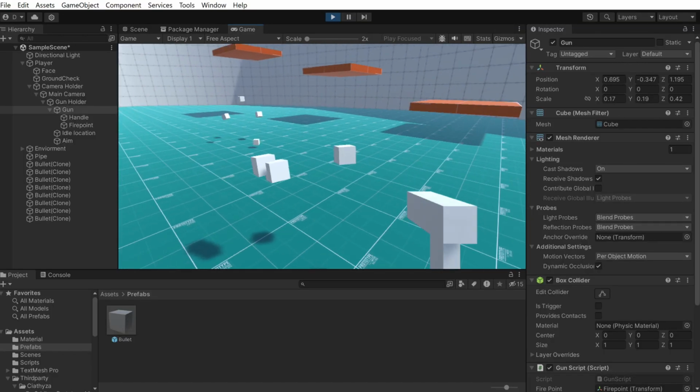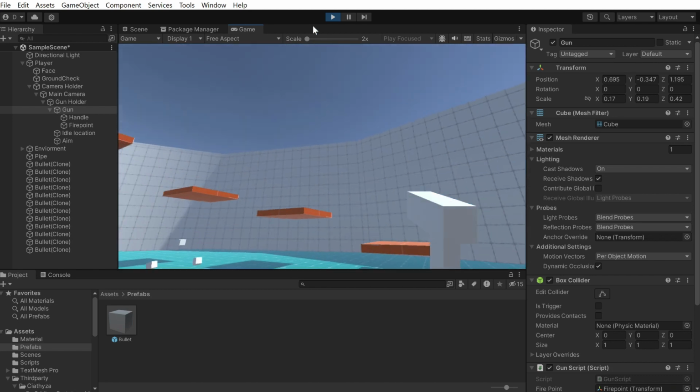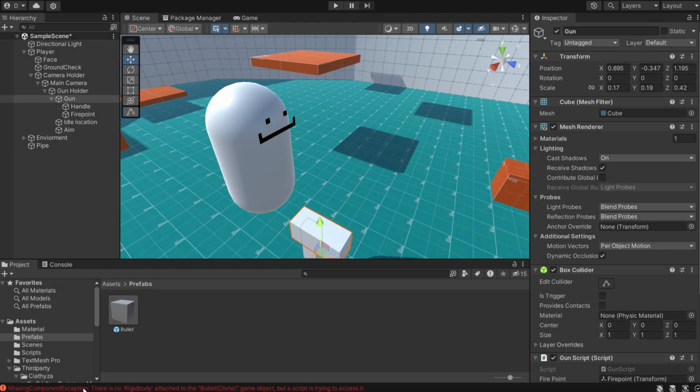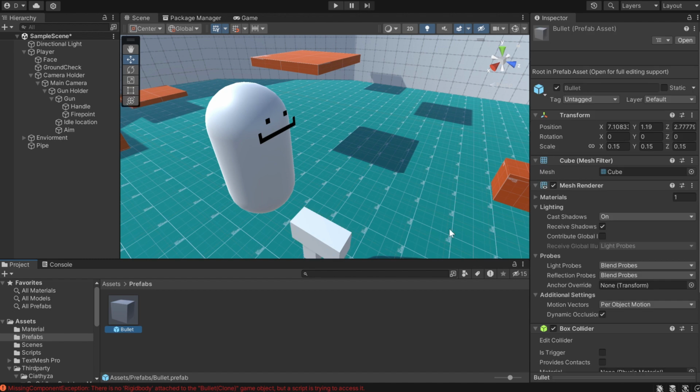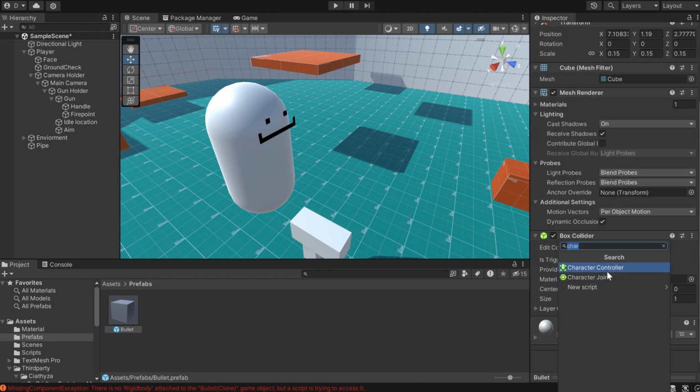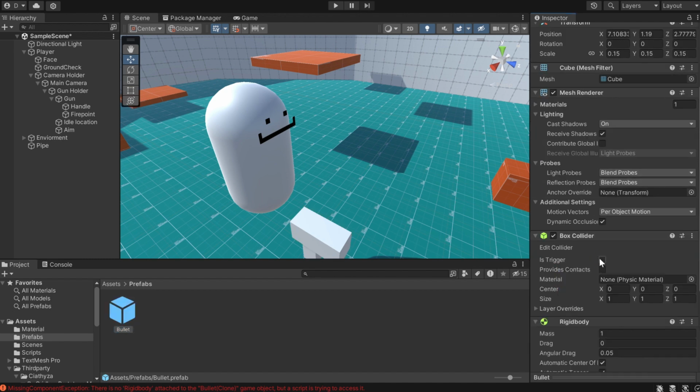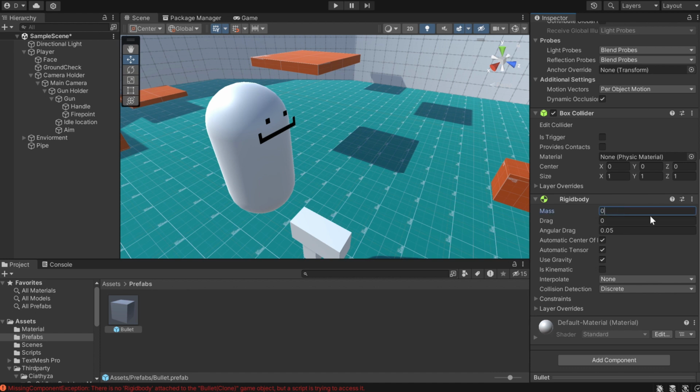Whoops, we forgot to give the bullet a rigid body, so let's go do that now. Simply click on the prefab, add component and add rigid body. You can change what I'm changing here for more of a straight shot and not a curve.